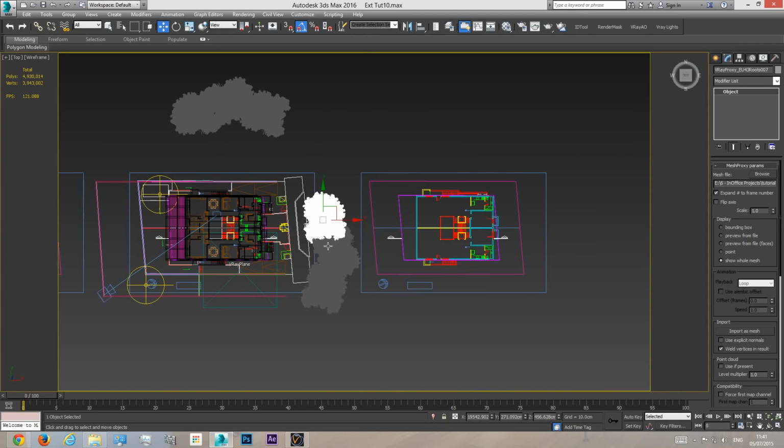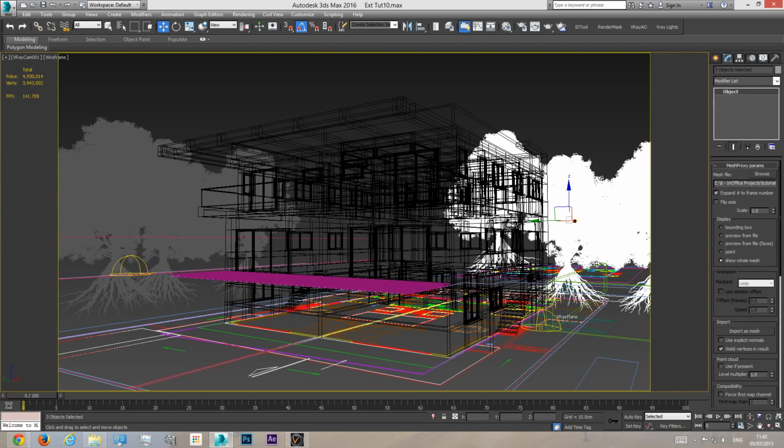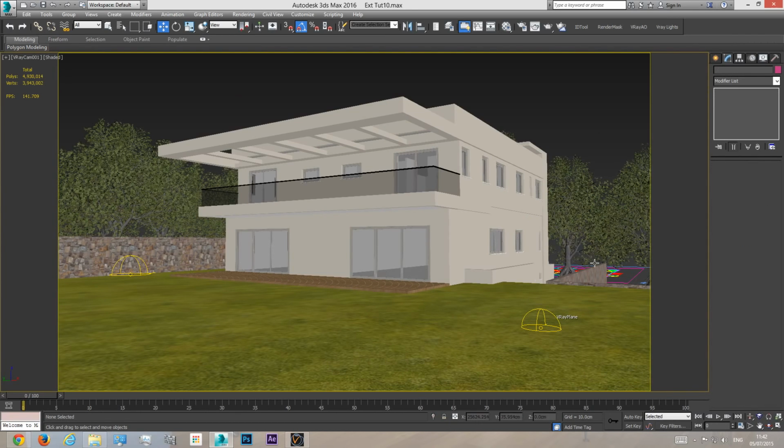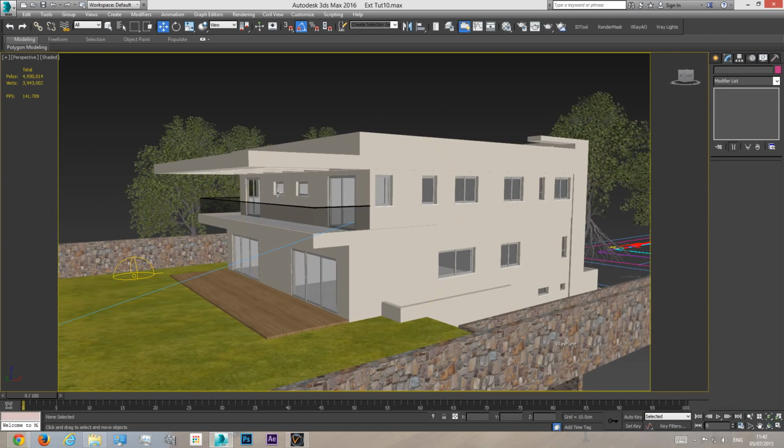And also I want to move them back because we have a road here. So just move them here. This is fine. And now that we have the trees in the back, we have a lot of polygons.